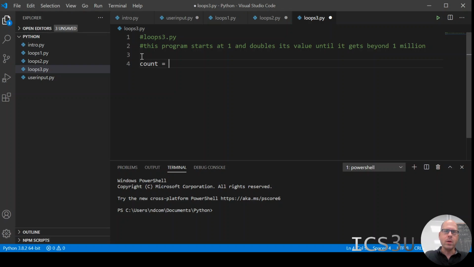We're going to have count. I'm going to start count at 1. If you started at 0 and you try to multiply 0 by 2, you still get 0. That's why I'm starting at 1. While count is less than 1 million, 6 zeros, print count. And we're going to say count equals count times 2. That's the same program I just showed you, isn't it? But it's not going to crash this time.